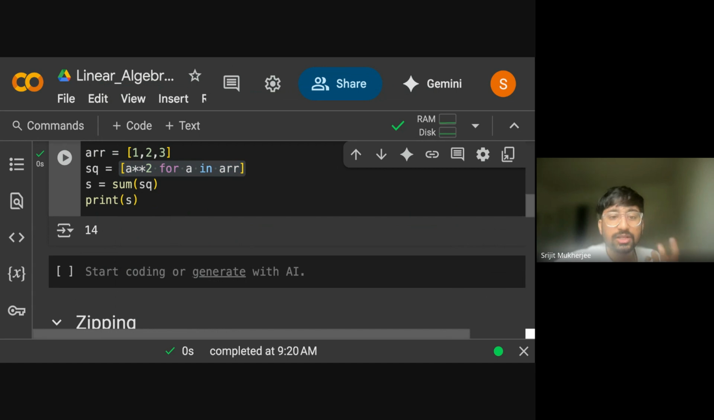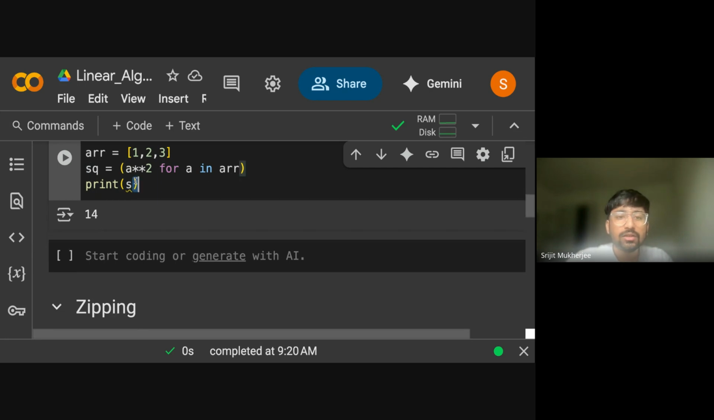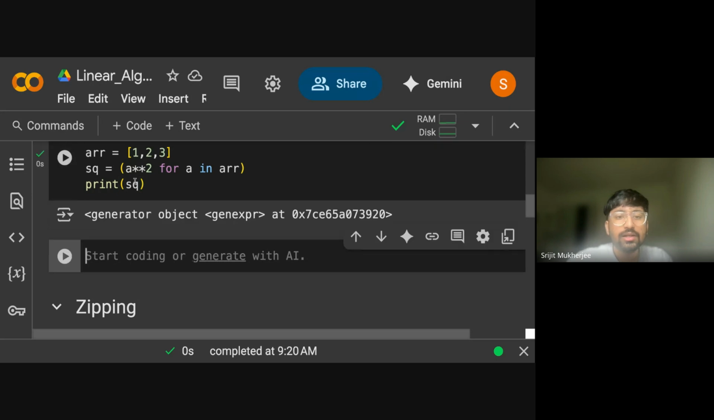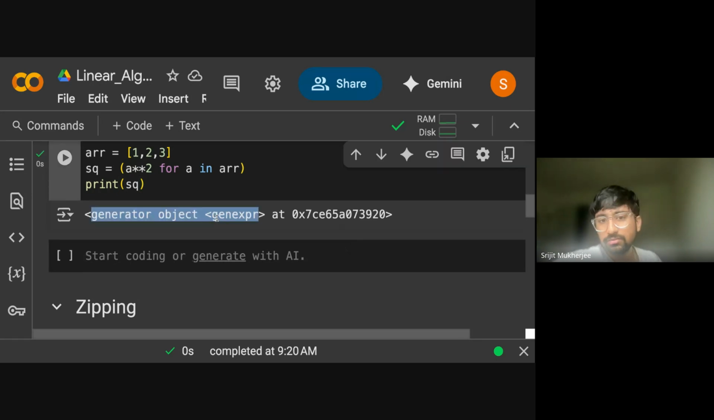Generator expression means that you do not save the list. How do you do that? You do it by this. Essentially it's an iterative. So if you just print SQ, it will not come out to be a list. It will come out to be something called a generator object. That means it only saves the first one and it will iterate to the next. During computation it will not save the entire list.